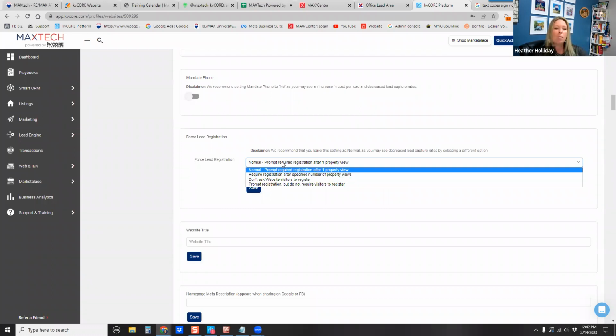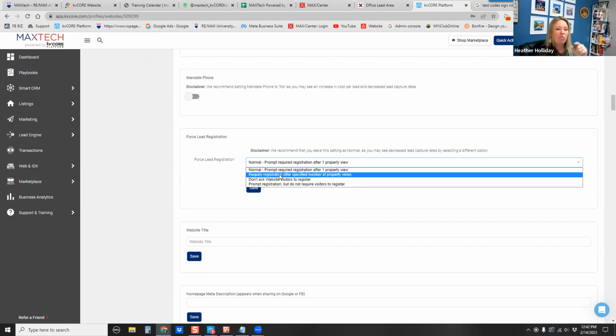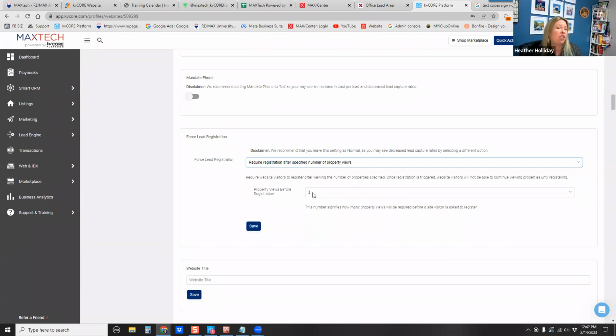So the normal is after somebody views one property, it's like fishing. Like, oh, you get to do a search, you can browse through my site, you get to look at properties. Now I know you love my site. Now it's going to hook you. That's when it creates that lead. So it lets you do it after one property view. As soon as they bounce out, they can't click on another property until they're forced to register as a lead. You can require registration after maybe two or three properties, totally up to you.